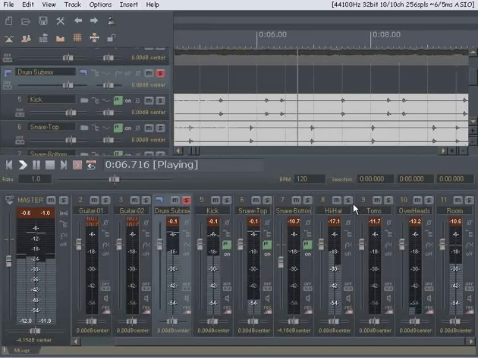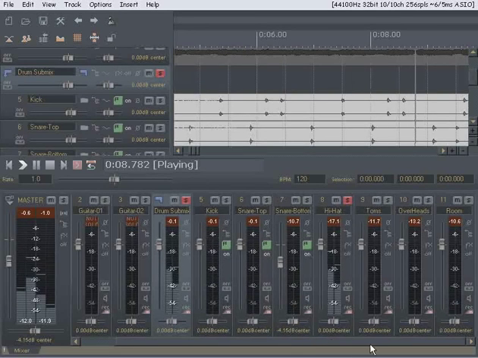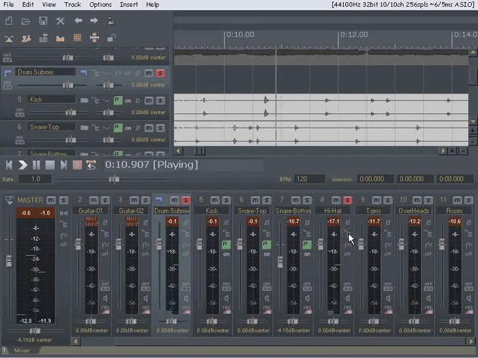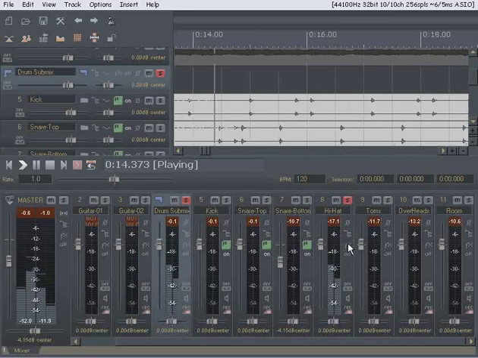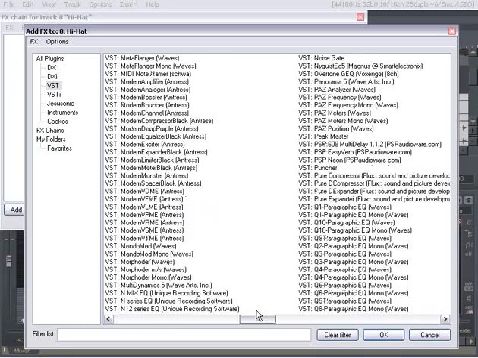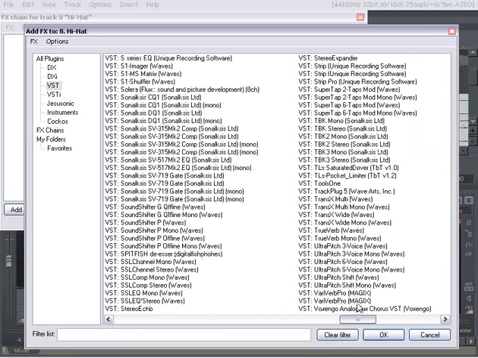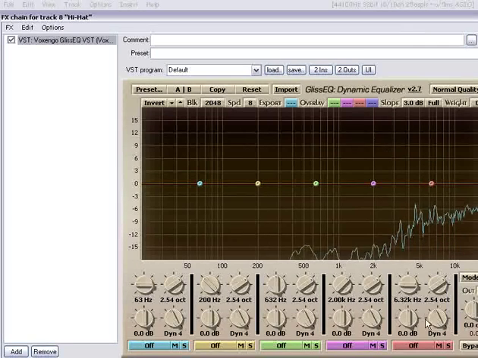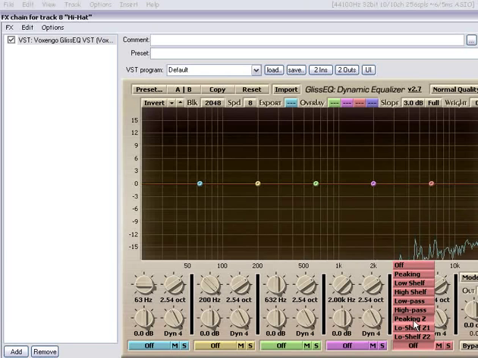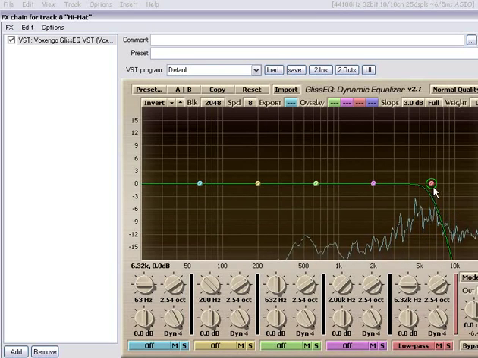Move on to the hi-hat. Not a whole lot happening here. We're just going to maybe try to get rid of some of that white noise sound going on there. That's going to get irritating real quick. Let's just throw a low pass on it, try and minimize it there.